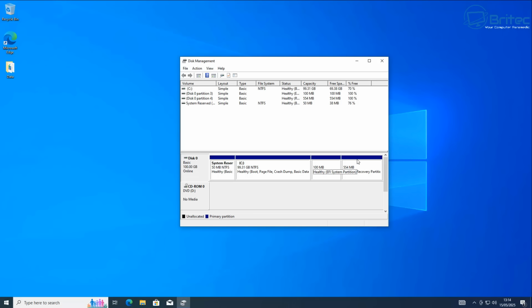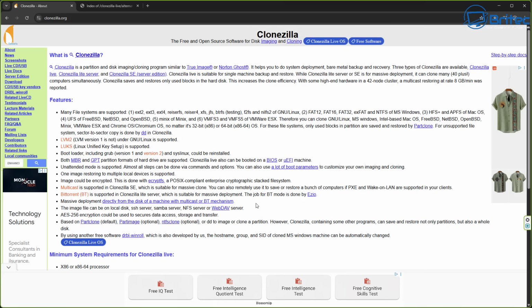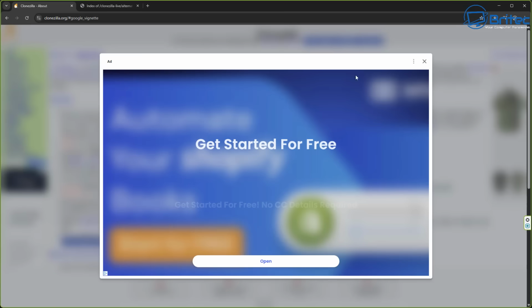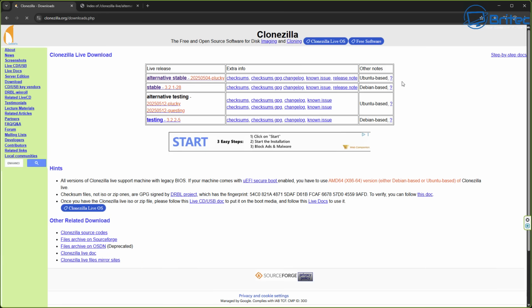It's pretty straightforward. So we're going to be cloning this drive right here to an external enclosure with an NVMe drive in it. And we're going to be booting to Clonezilla, but first we're going to need to download Clonezilla. So let's head over to the Clonezilla website here and we're going to download the software. You can see right here on Clonezilla's website, I'll leave a link in the video description. Hit the download button right here. You might see an advert, that's okay. Click the cross to close that out.